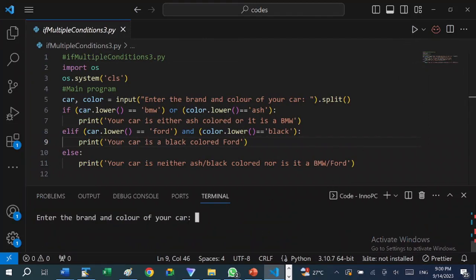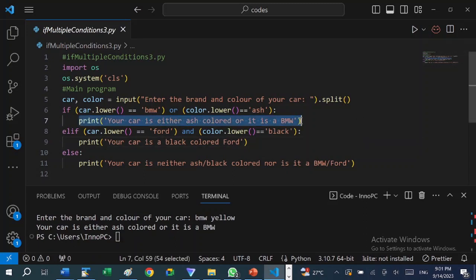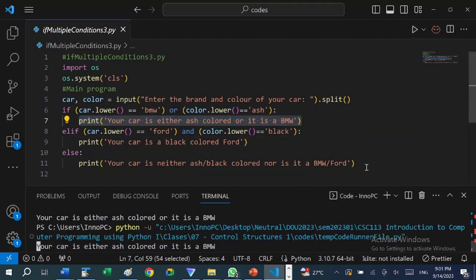So we start by entering, say, BMW, yellow. Press enter. Your car is either ash colored or is a BMW. It evaluated to true because one of the conditions was true, which is a BMW, which we entered. So we run the program again.